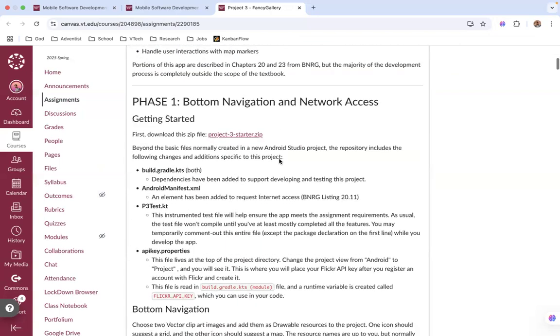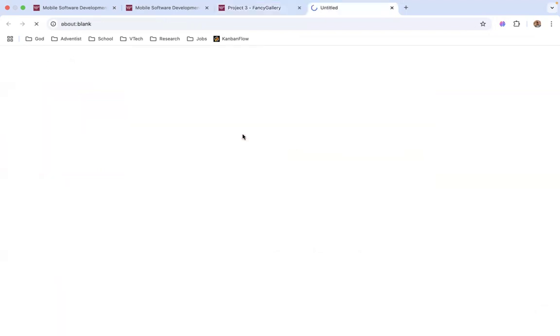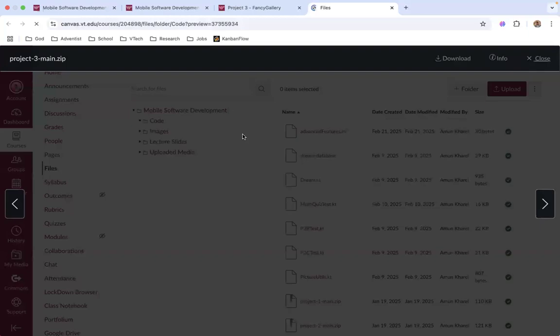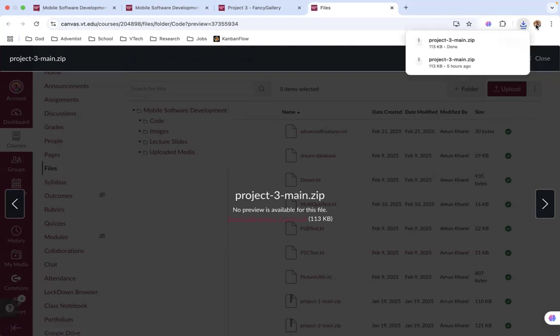The second thing is please download this first. We're going to start the coding from the beginning. We're doing a clean slate. We are not using Project 2 anymore. I'm just going to download this. So I see that it's downloaded here.